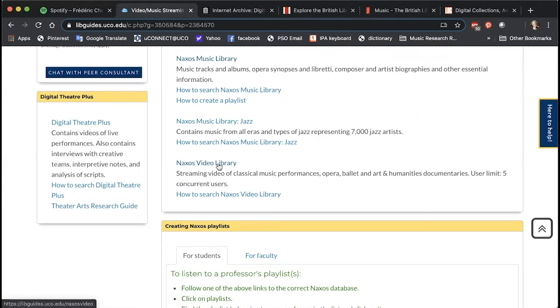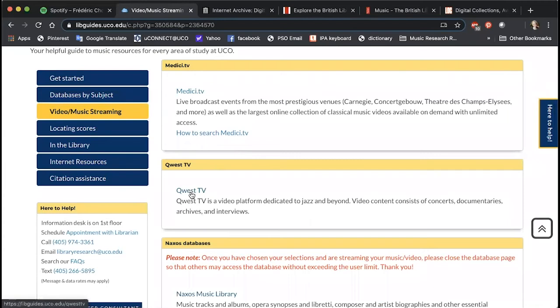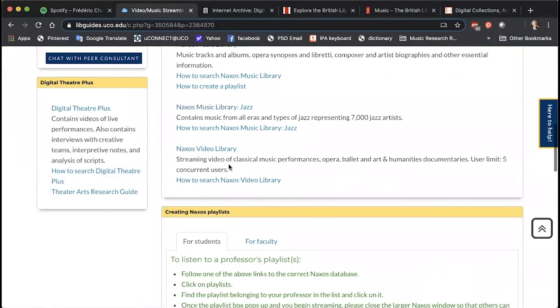That being said, now as a UCO student and researcher, you do have some high quality resources that you subscribe to through the UCO library. So we have Naxos Video Library, we have Medici TV, and Quest TV. These will all serve you in different ways.